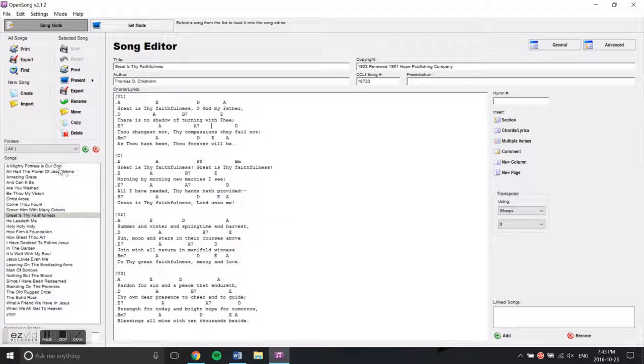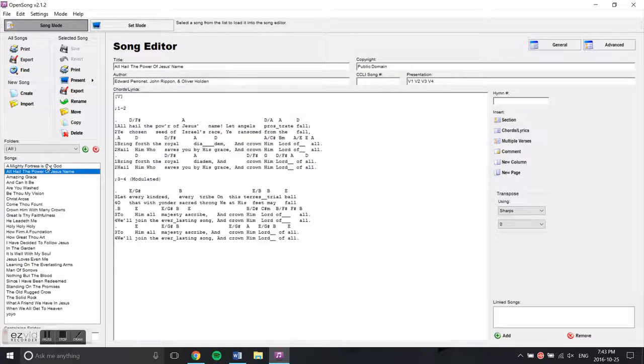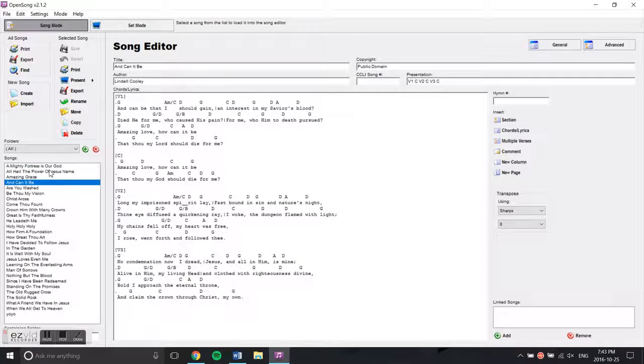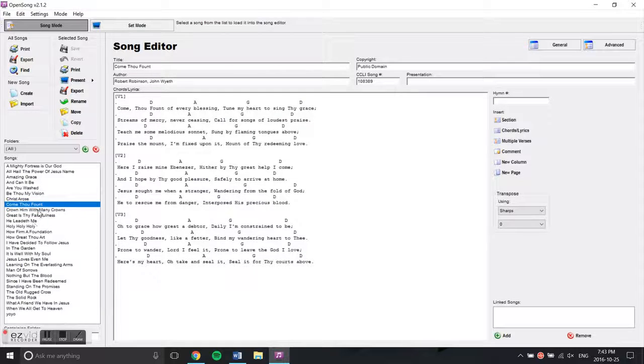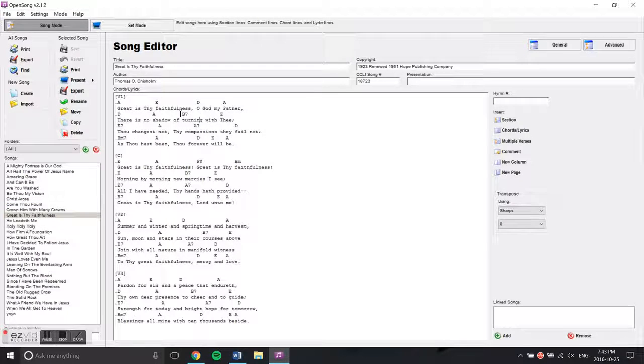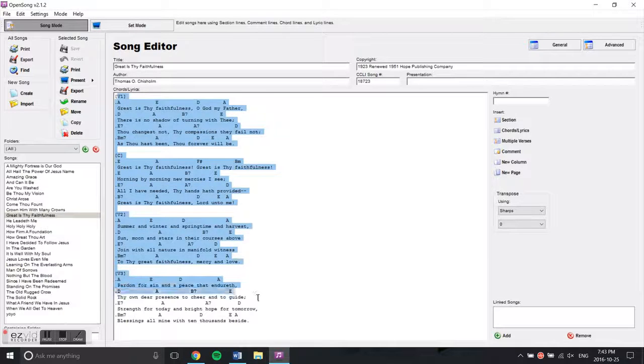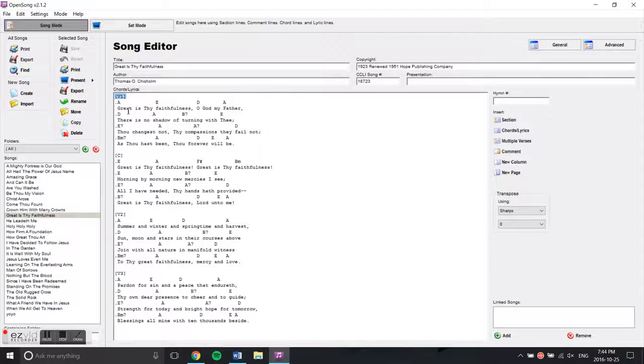Notice that on the default songs, OpenSong has already given you a set of songs that they have in their folders. If we go to Greatest Thy Faithfulness and analyze the way they've organized the lyrics, notice that they've always put an open bracket and a closed bracket and indicate the verse by V1, C, V2, or V3.